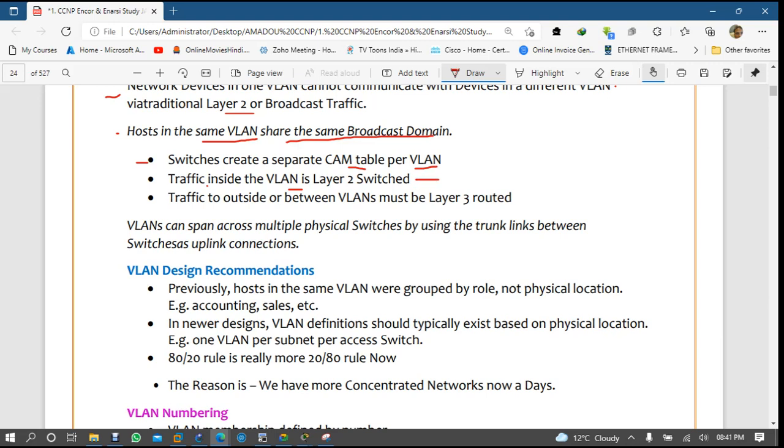Okay, so if I'm generating any traffic, it will be in the same VLAN. Traffic to outside or between VLANs must be handled by layer 3. So if I want to communicate between VLANs, I will use a router or maybe a layer 3 switch. Okay, a VLAN can span across multiple physical switches by using trunk links between switches as an uplink connection.